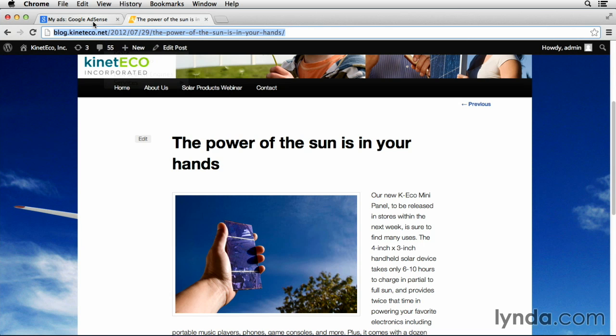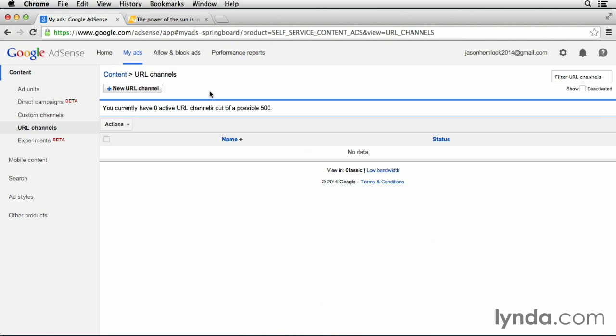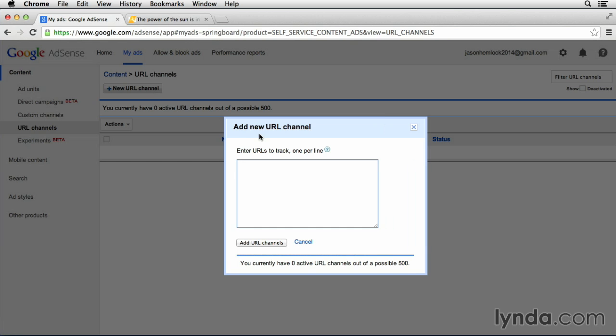Now when I go back to Google AdSense, and we're still in the URL channels section, we can click on the new URL channel button. And in the page that pops up, we have the option to enter all the URLs that we want to track. Notice that you enter each URL one per line. So for this example, I'm just going to paste in the URL that I just copied.